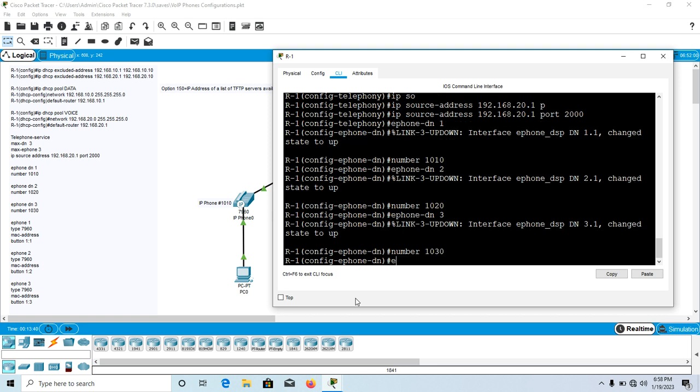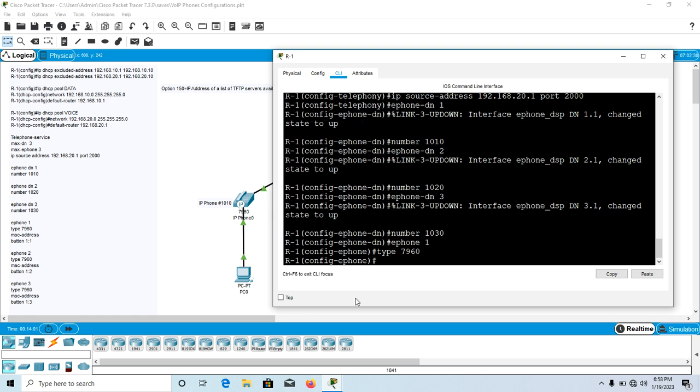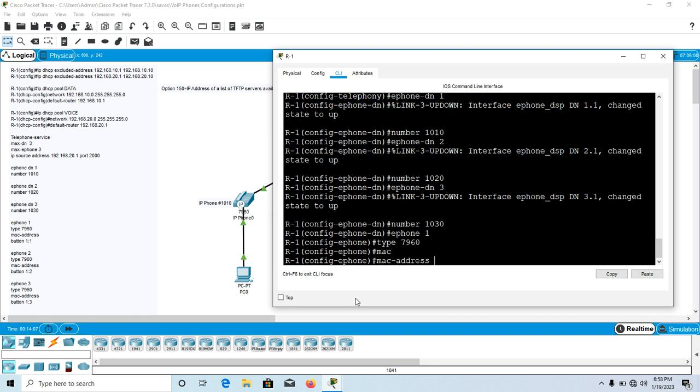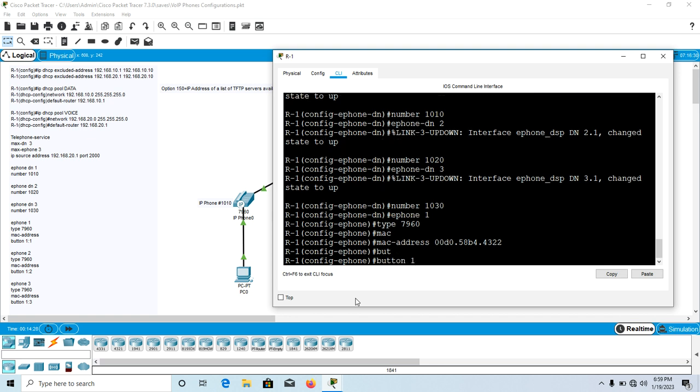Okay, now we say ephone 1, and we set the type of the phone, and by default on our Cisco Packet Tracer the type of the IP phones is 7960, and we need to set our MAC address, and our MAC address is 00D0.58B4.4322. We enter, and we say button 1:1.